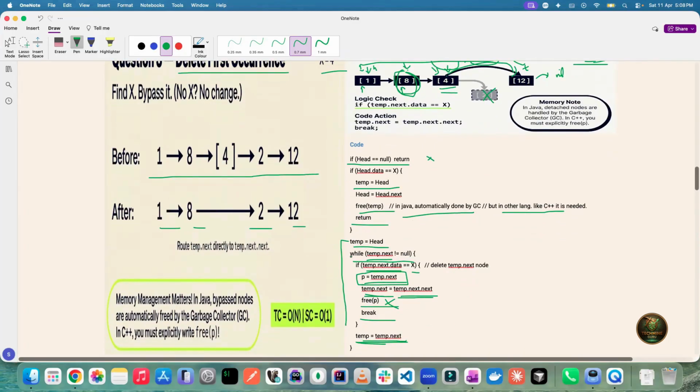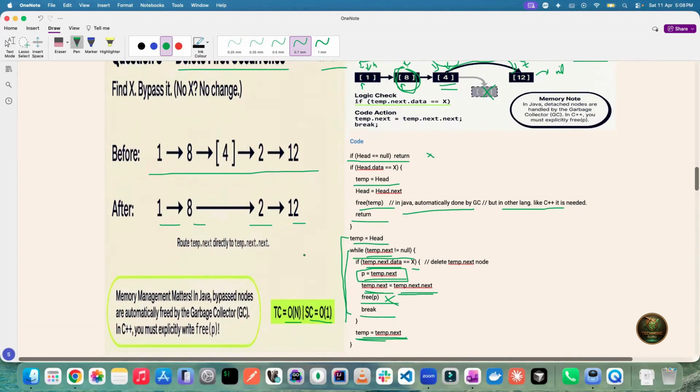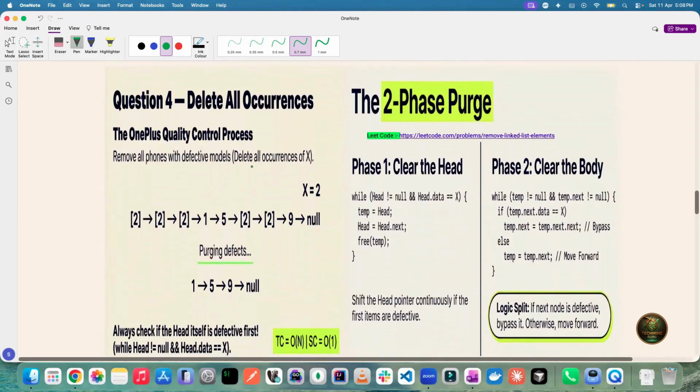So if you see, this is running only one while loop, so our time complexity will be O of n. And since we are not taking any extra space, our space complexity will be O of 1. So let's see the next problem, which is to delete all occurrences.